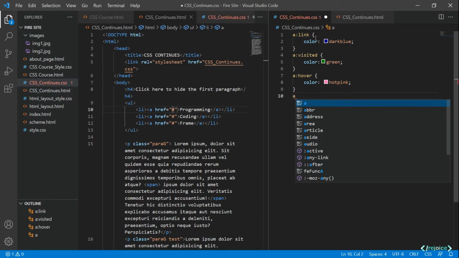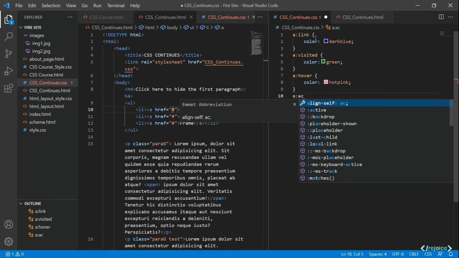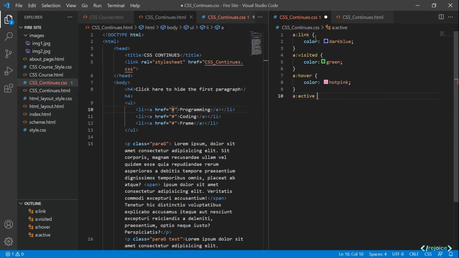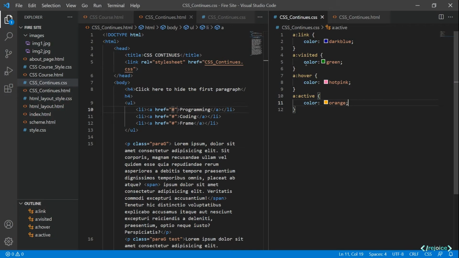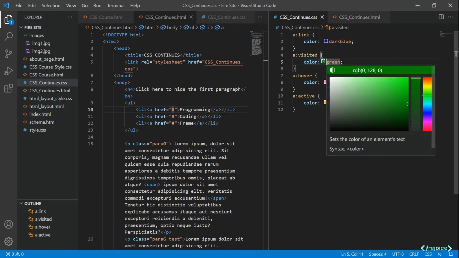Active. After this, we'll check it out. Which color should I give it? Let's say orange. I save this document, come back and reload. You notice it already has a default color. This color I'm giving here is the color after it is visited, that's this visited. So let me quickly change this so you'll notice that it changes.